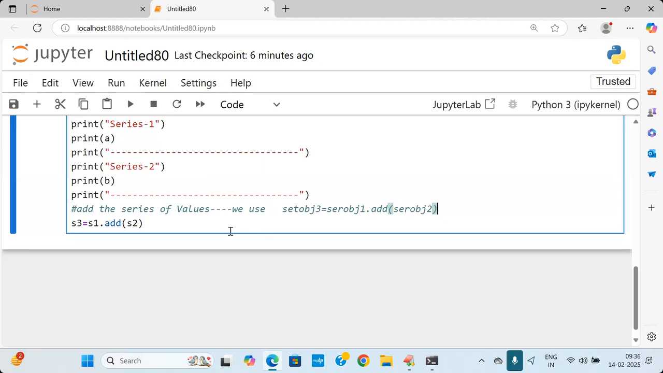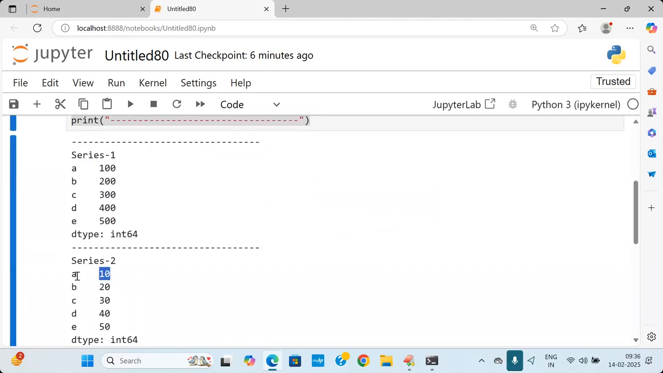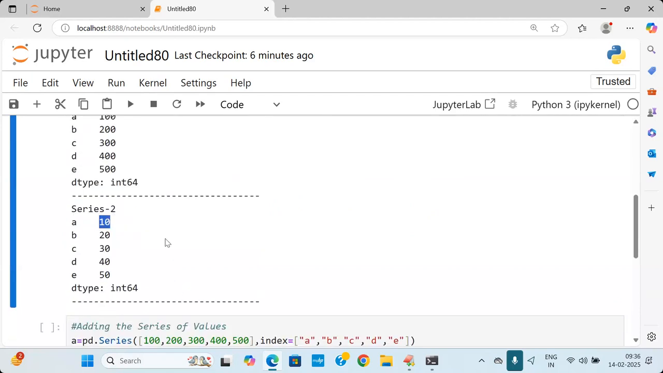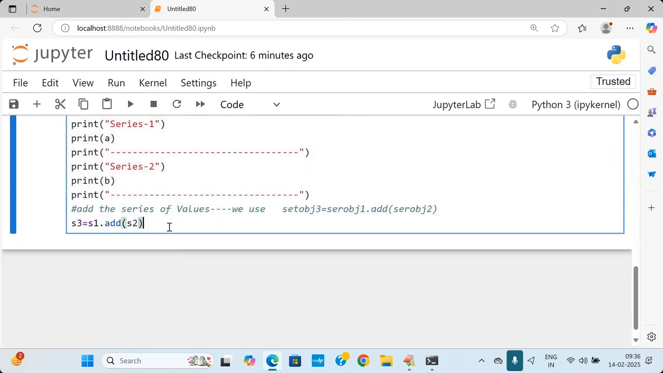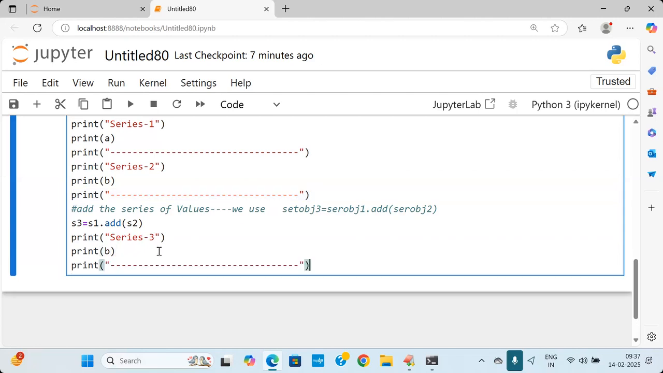On what basis are they going to add? On label basis they will add. Same label, those two values are added. Tell me for my satisfaction: 110, how much? 110, because the label name is A. B and B is 220. Like that, I took in the first case the same label names. Now I will print series 3, the third series of elements, and try to print it.